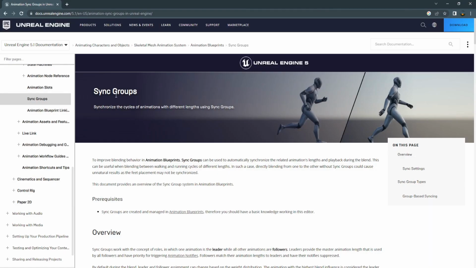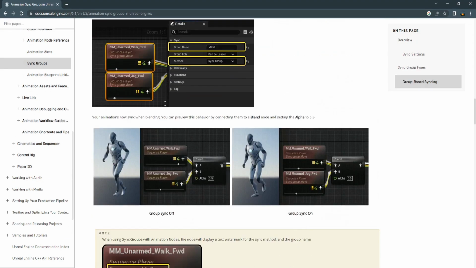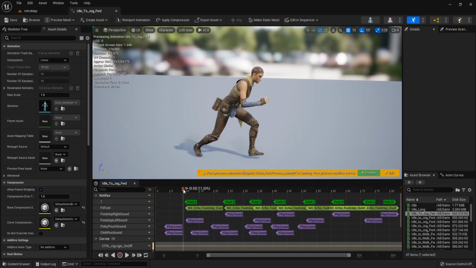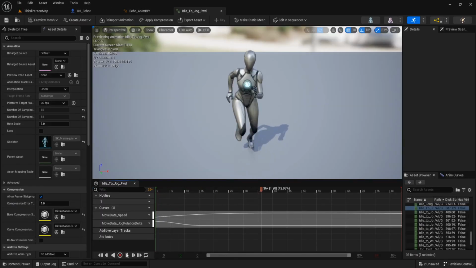You can read more about sync group in the documentation of Unreal Engine. And if you don't assign it, you can get this weird looking transition with the animation. So go to this animation and back to our project. Open the same animation.